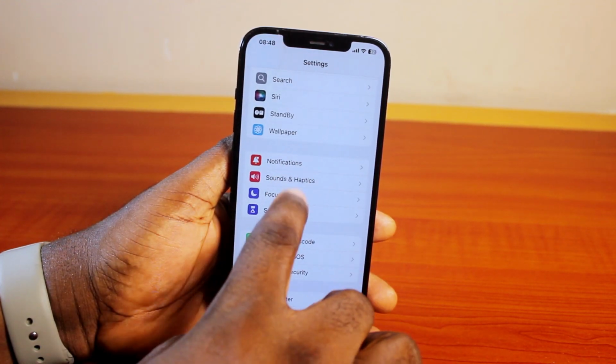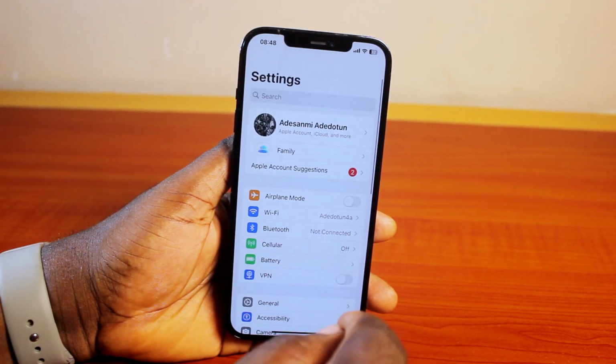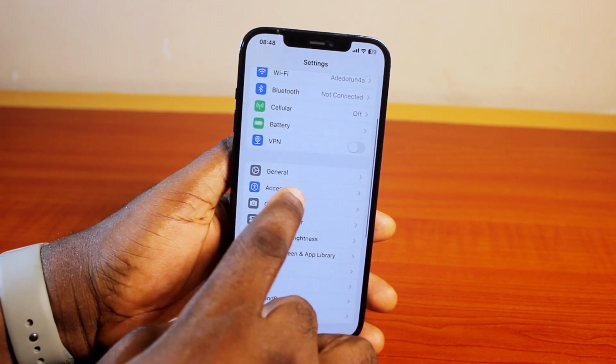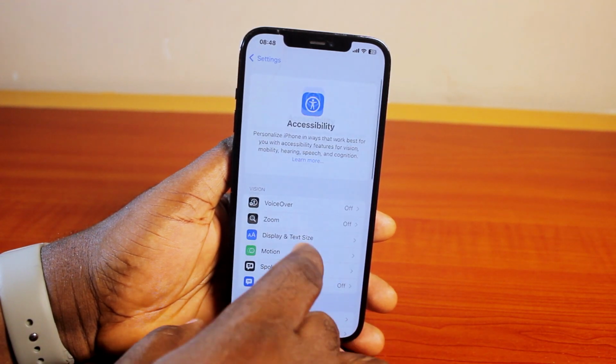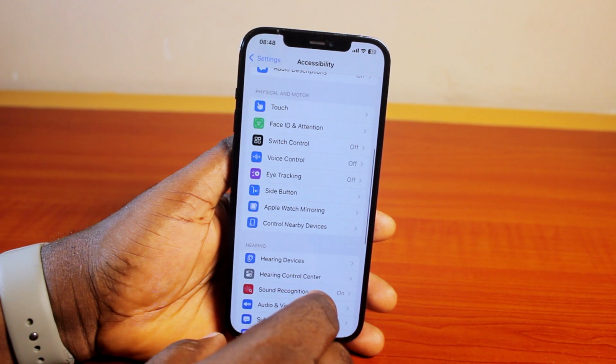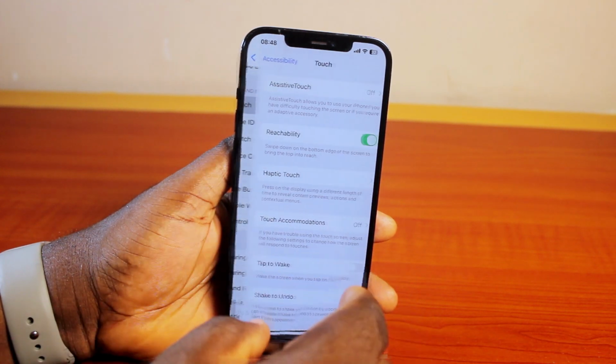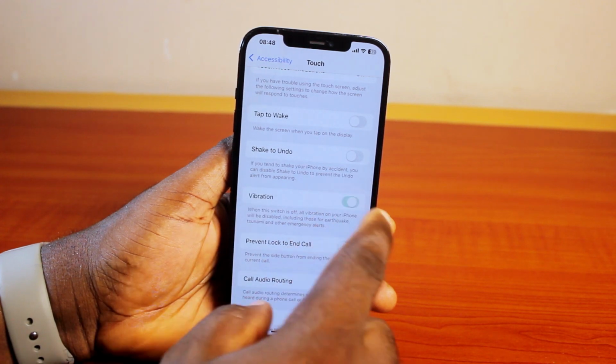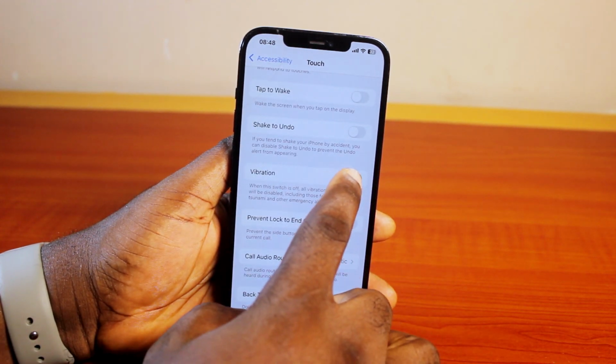However, if you want to stop or turn off vibration completely on your iPhone, all you need to do is scroll down, locate and click on accessibility. Then on the accessibility page, you want to go ahead and click on touch. Under touch, scroll down, then it should say vibration. If vibration is enabled, then go ahead and turn this off.